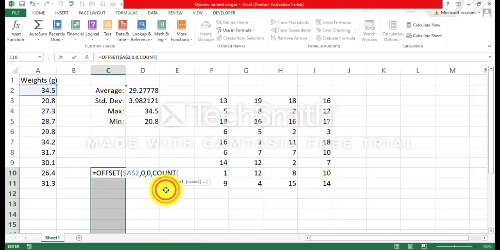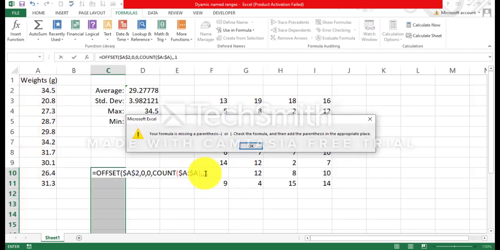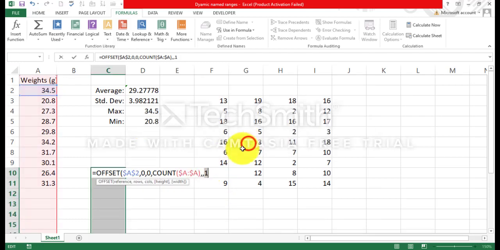I'm going to use the count function because the count function ignores text. So I'm going to count, and I can do column A. I'm going to make that an absolute reference. Here I have 1, 2, 3, 4, 5, 6, 7, 8, 9, and it's not going to count that top one. So the array that's going to be output by this offset formula is going to start at A2. It's going to have a height of 9, and we want to make that a width of 1. And so that's what this looks like.